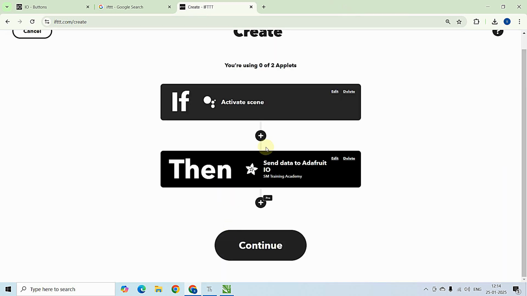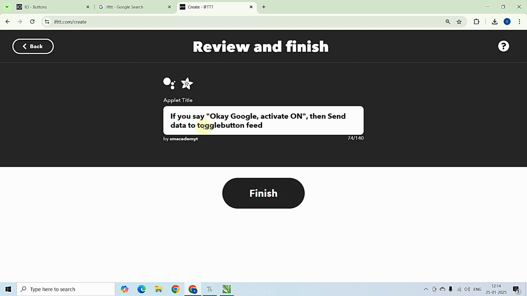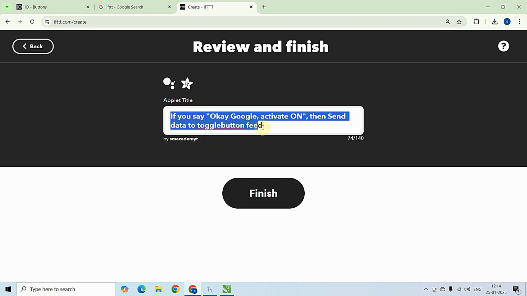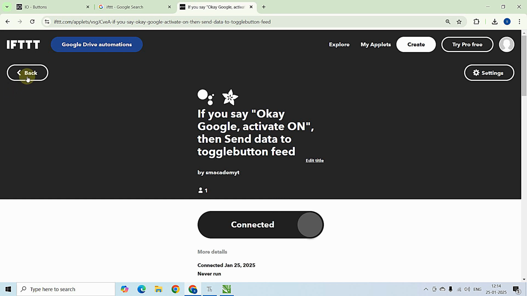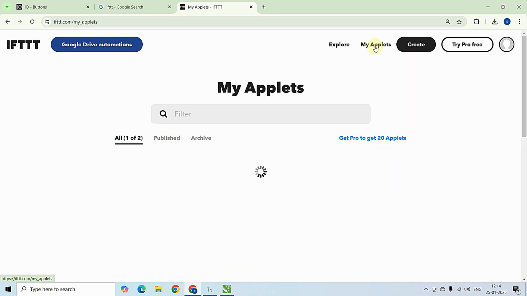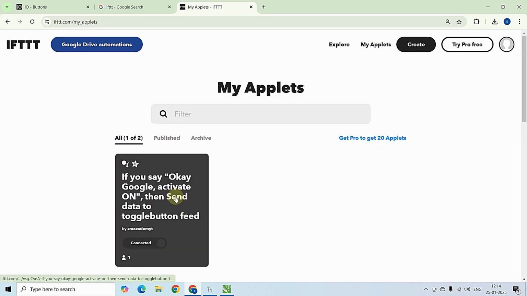Creating the action. Continue. Okay, you can see if you say "OK Google activate on", then send the data to the toggle button feed. So if you tell the command "OK Google activate on", then the toggle button on sequence will be sent to the feed right over here. Click on finish.